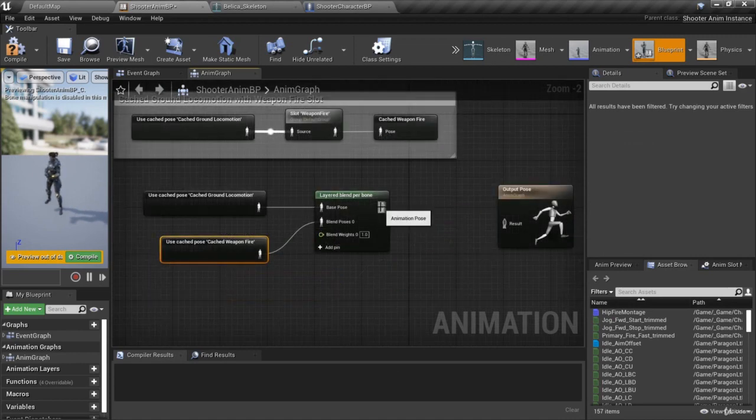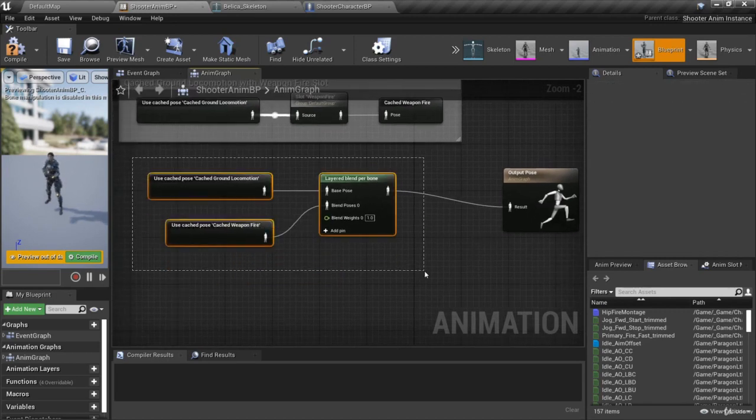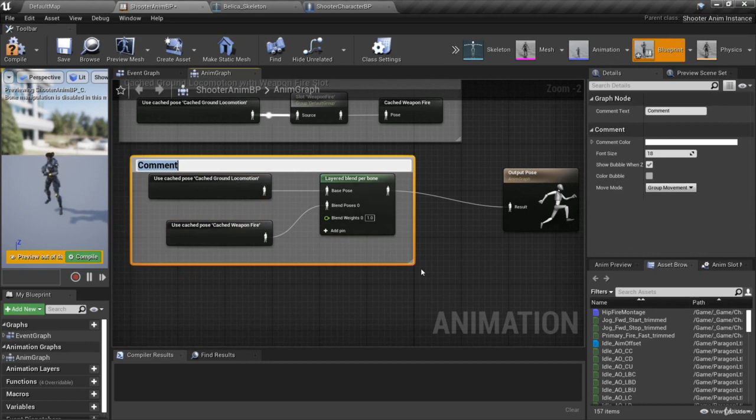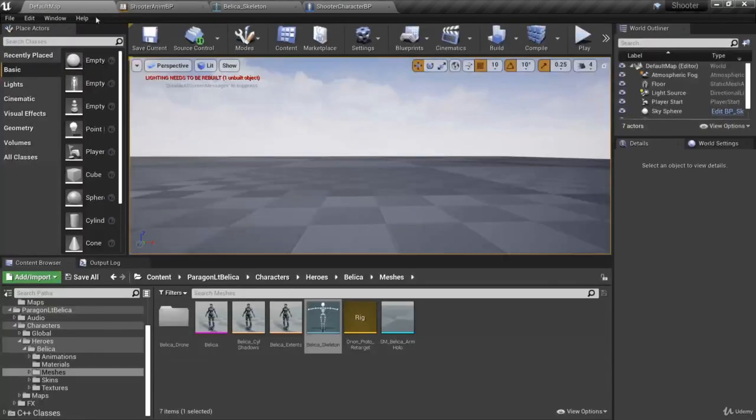And so we'll take the output pin for the layered blend per bone and hook that up to the output pose. So let's make a comment around these nodes, and we can say blend between ground locomotion and weapon fire. Go ahead and compile and save this. Now let's test this out.